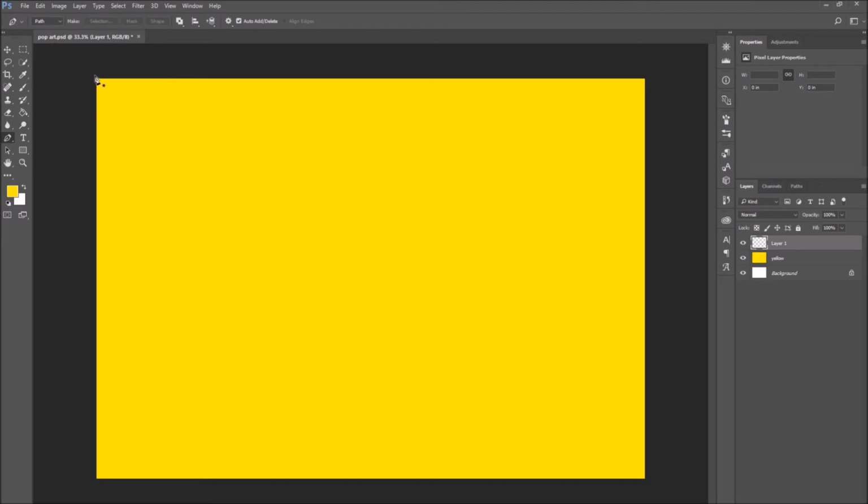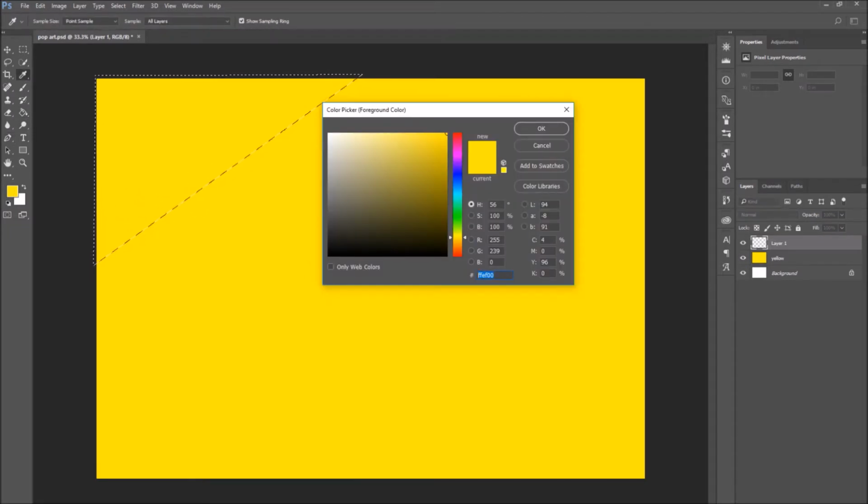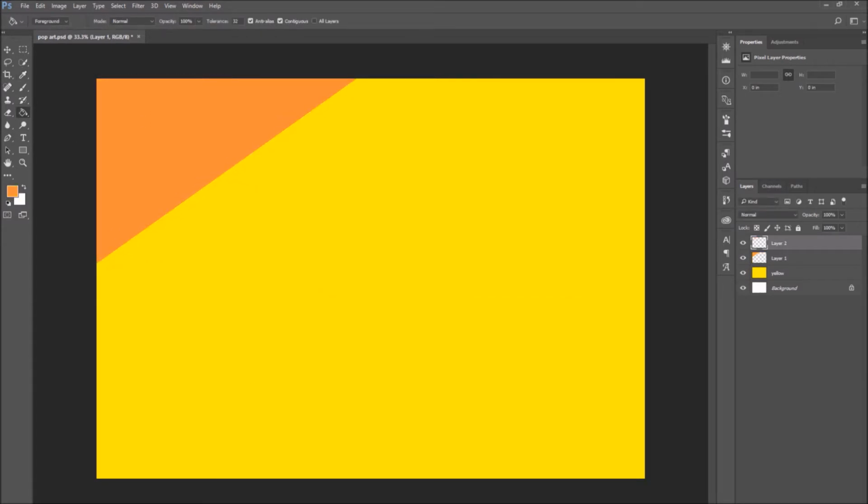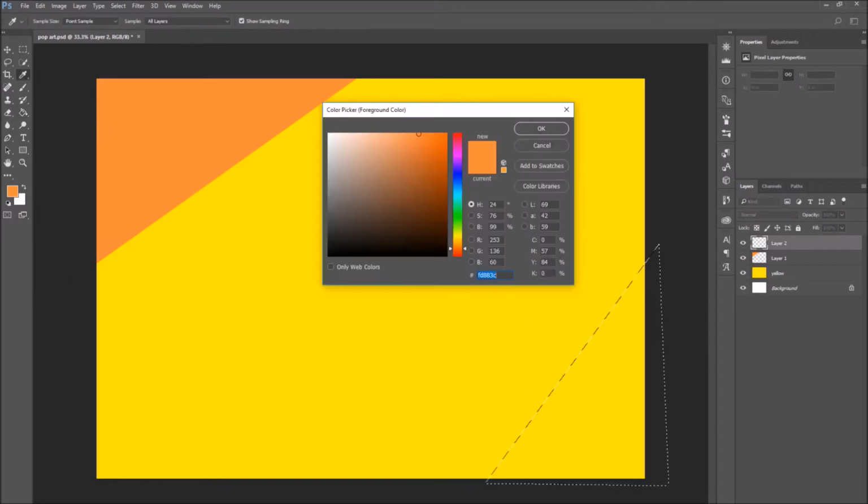Then select the pen tool. Use this tool to trace triangles as shown in the video. Use an orange color for the top triangle. And a magenta color for the triangle on the bottom.